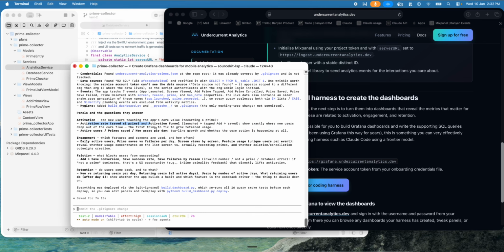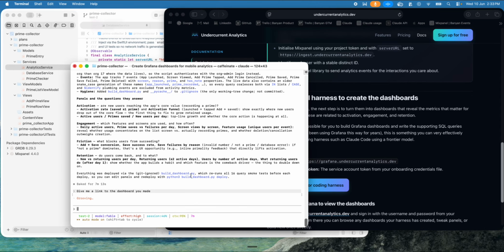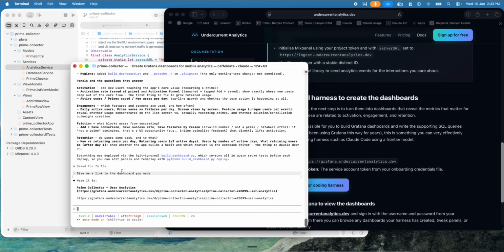Activation. Does it make a prime? Note. Makes sense. Engagement. Yeah, cool. Yep. Sure. Okay. It has not done the thing that I wanted it to do, which is give me a link to the dashboard. It should now do this. Great.